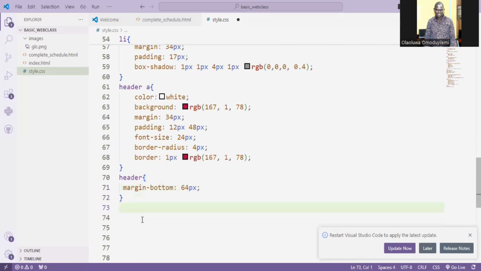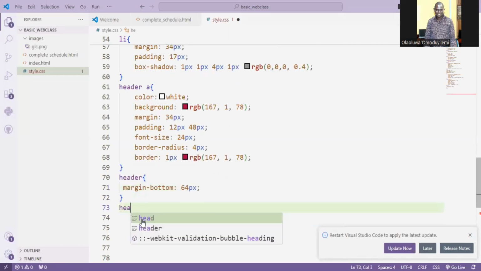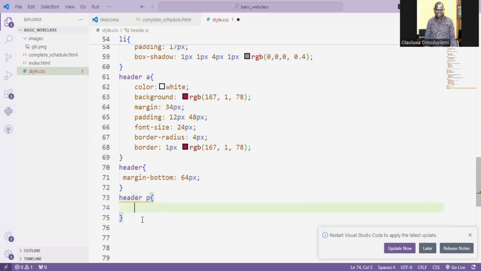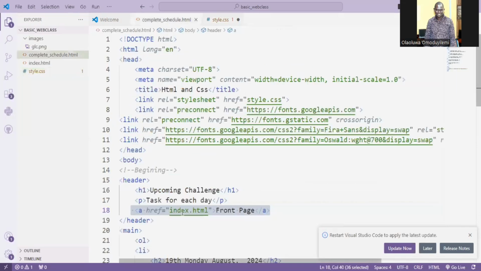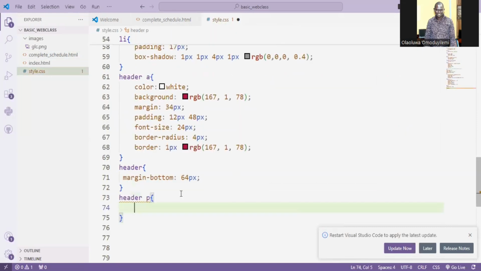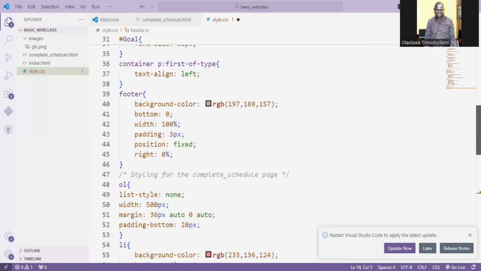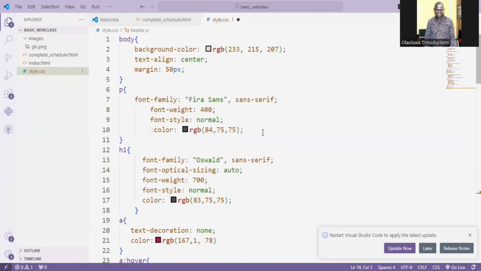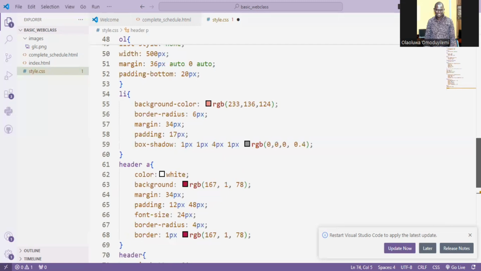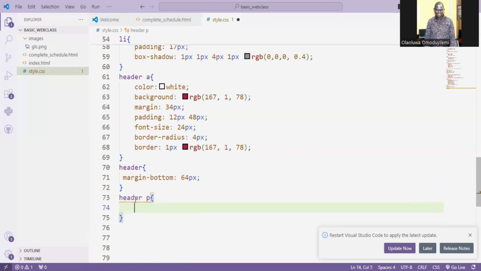So let's style the paragraph tag inside the header. Here we have this, header p. How do I mean? I want to do something for this. Now, take note of this. We have a styling for paragraph within our style sheet, like the fonts and everything, but we want to do something unique to the paragraph inside the header. So this will only affect the paragraph that's inside the header. Just take note of that.